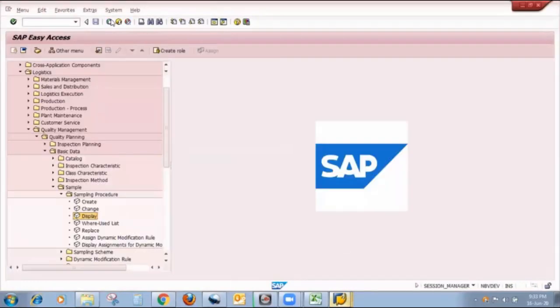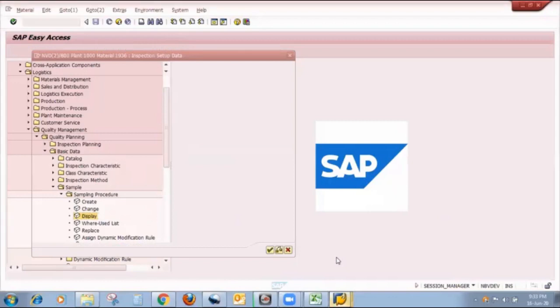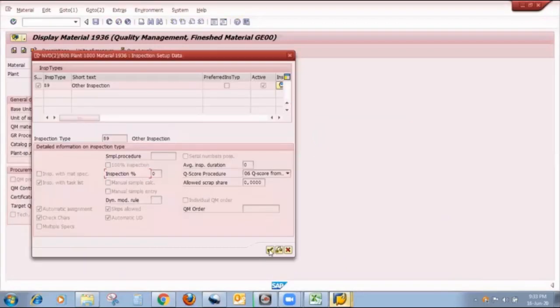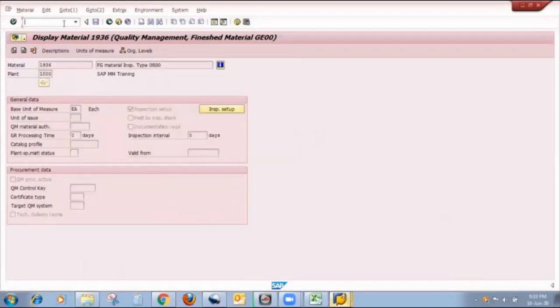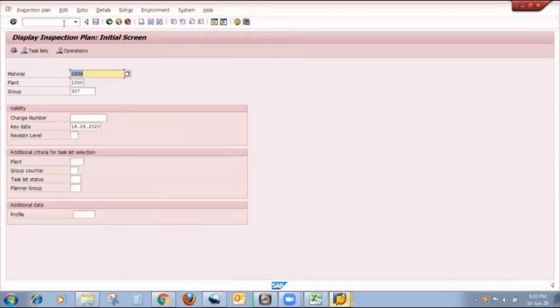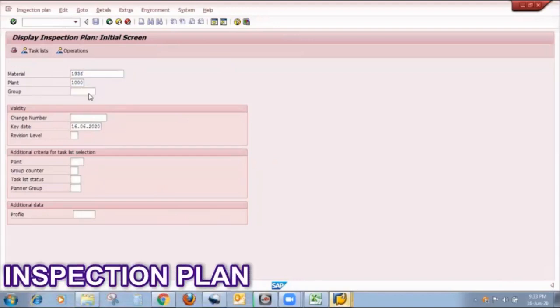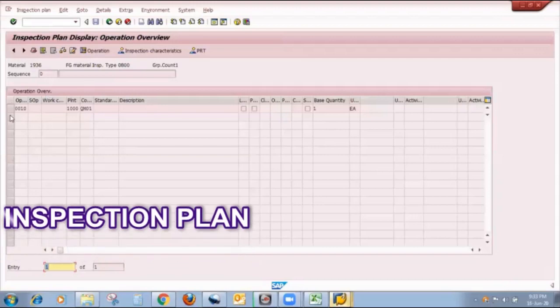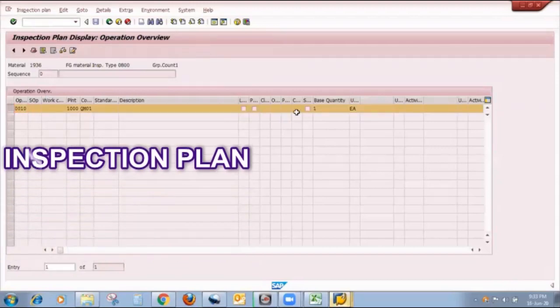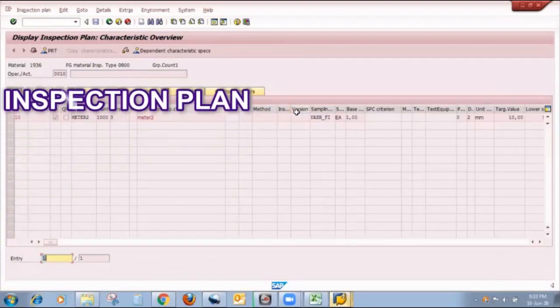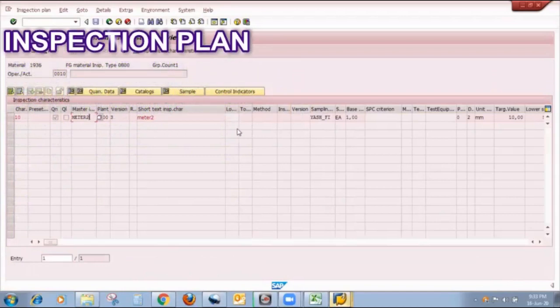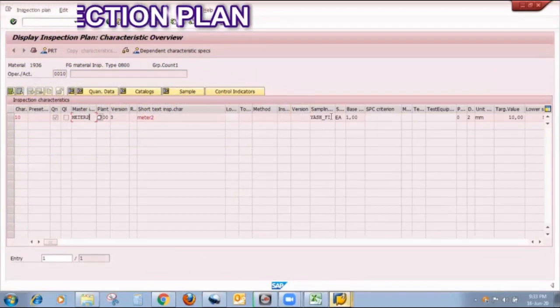So friends, this is my material 1936. I will show you the sampling procedure for that particular material in the inspection plan. In the inspection plan of the same material 1936, I maintain MICs and the same sampling procedure. Here I maintain MIC meter 2 and the same sampling procedure, that is Yash_FI.